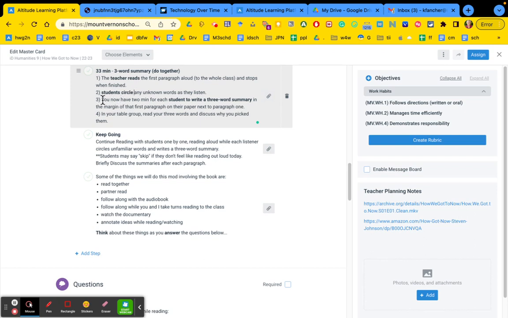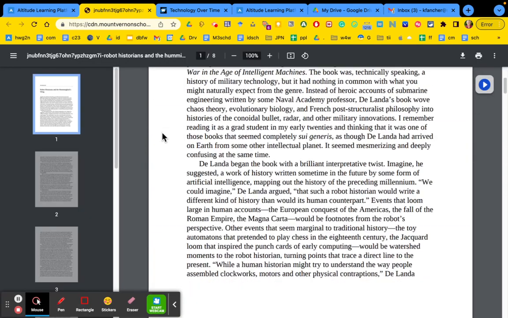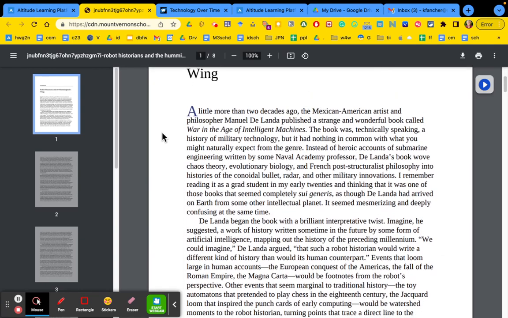Now, when the paragraph is finished being read out loud, you've got 2 minutes to skim through that paragraph again and write in the margin a 3-word summary. That's as bizarre as it sounds. You've got to boil this first paragraph down to 3 words. It is frustrating to do it first, especially a paragraph like this that's pretty specific. So skim through this paragraph and in the margin, right out here on your paper, write down 3 words that you think best summarize this paragraph.